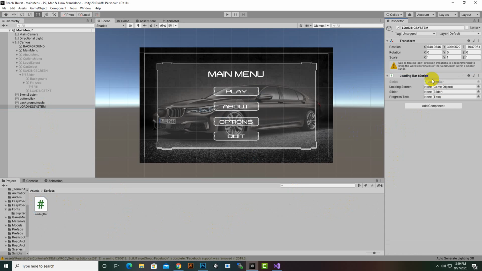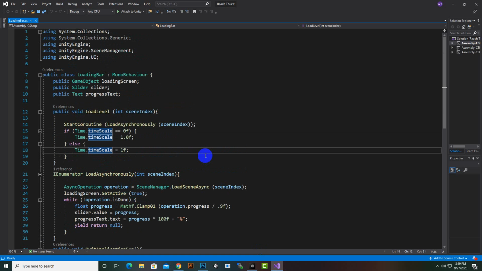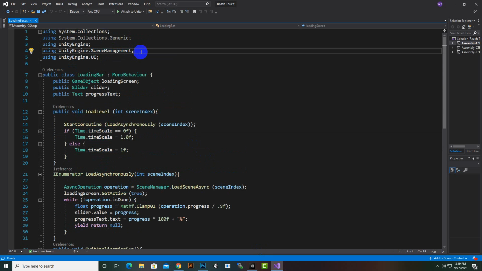Now this script has three fields. Loading screen, we will drag and drop this loading screen main panel here. Slider, we will drag and drop this slider, and then progress text, this loading text. Okay, that's great. Now we will watch the script. In the script, first of all, because we are manipulating scene management and UI, we want to load another scene, so we will include these libraries, scene management and UI.